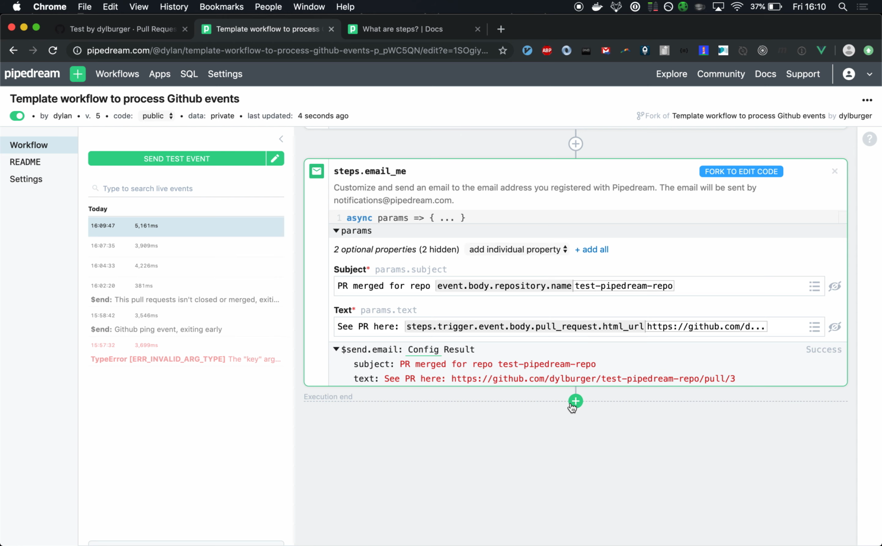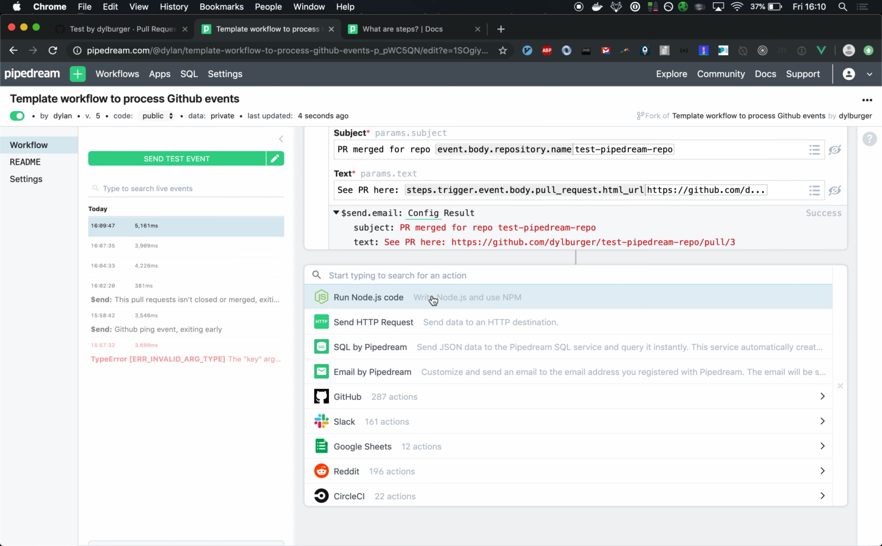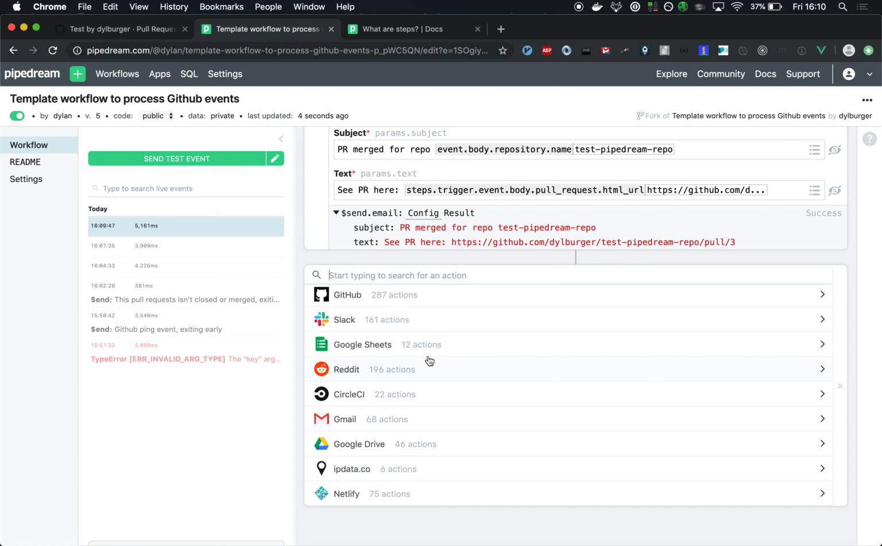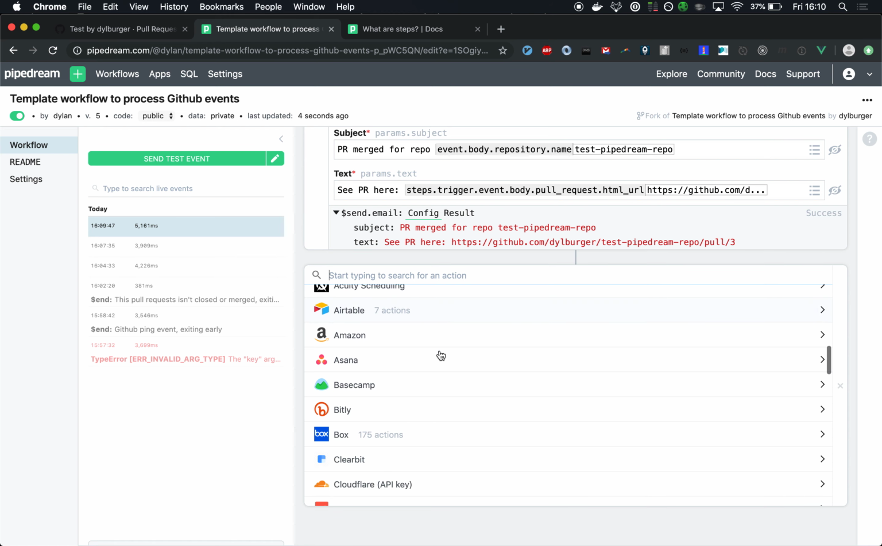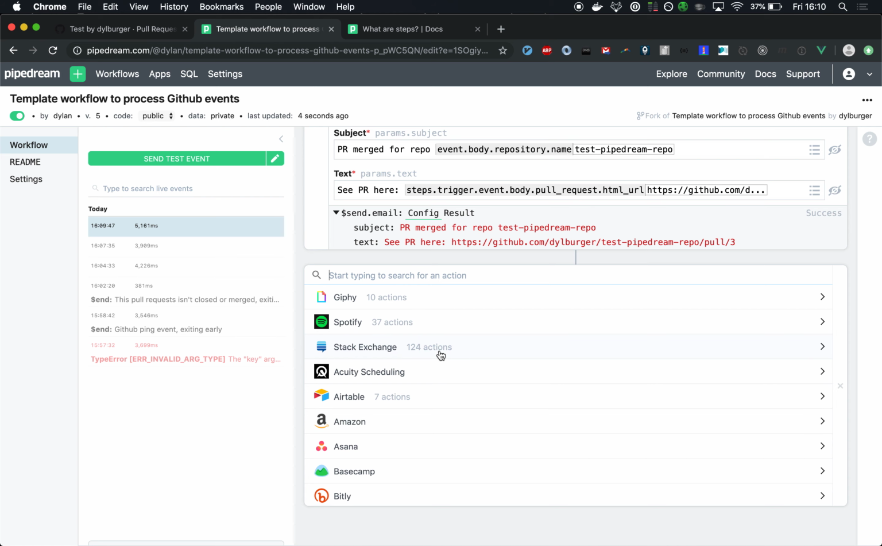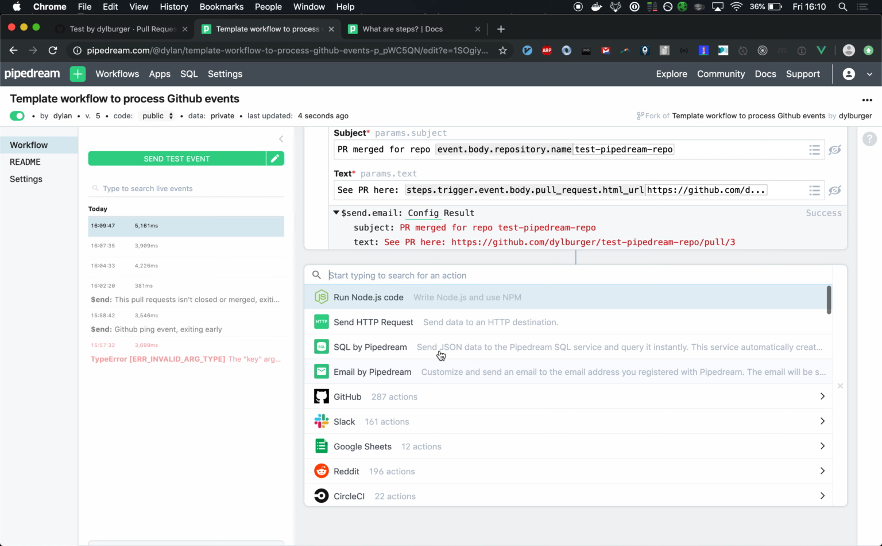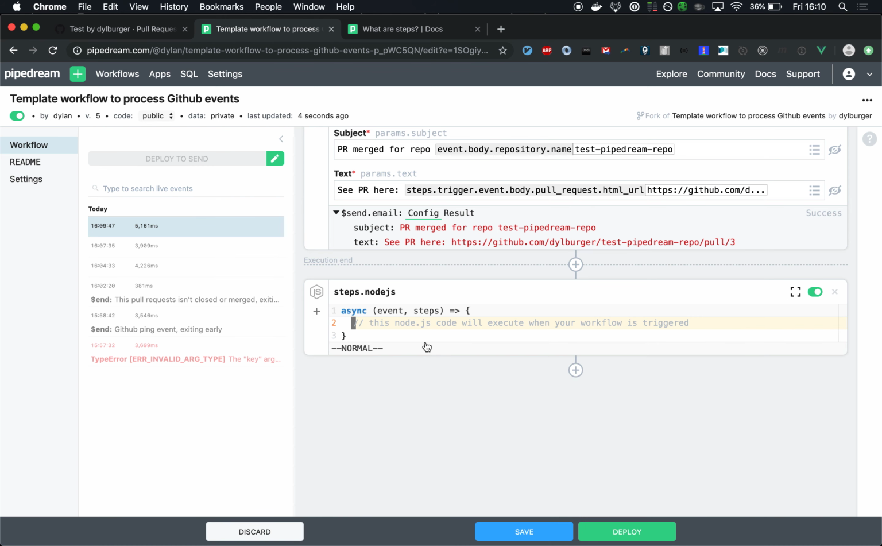So again, I can add another step here. I can run any Node.js code. I can connect to any of these apps. If you see an app that we don't have, then please let us know, because we're happy to add more. Running Node.js code, again, you can really do anything here. You can import an npm package and run any build process using Node that you like. Connect to DigitalOcean, AWS. There's a lot of stuff that you can do. Really, anything you can do with Node, you can do in Pipedream.